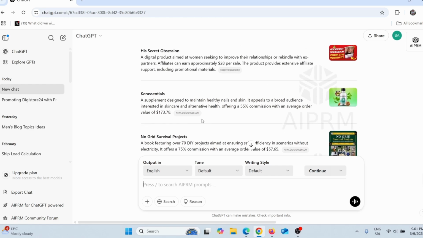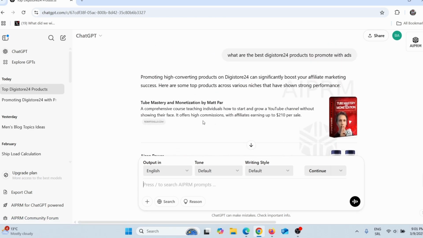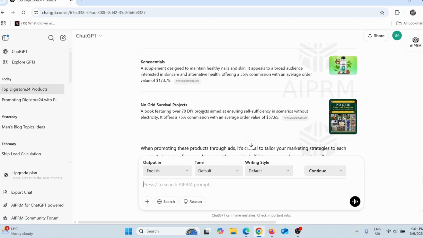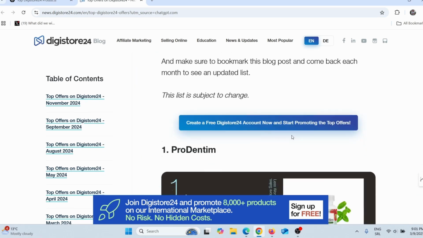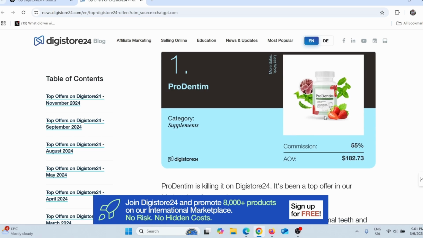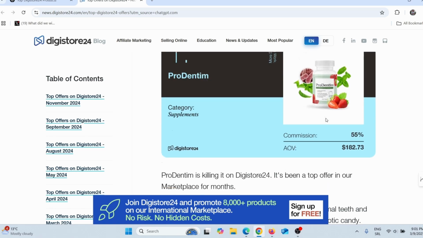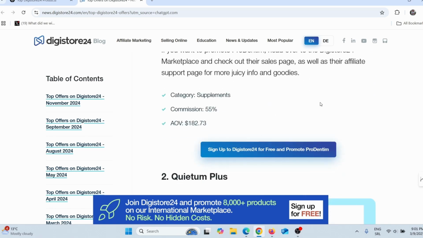Now, here you can see the source of this information, and in most cases it is actually this website here. So when I go, for example, on this website, I can see the entire list. Top offers on Digistore24 for February 2025. And when I scroll here, I can see products. Now, I personally don't like promoting drugs, so I will not promote any of these products here.